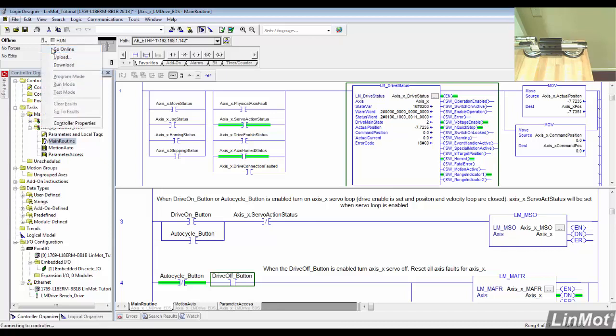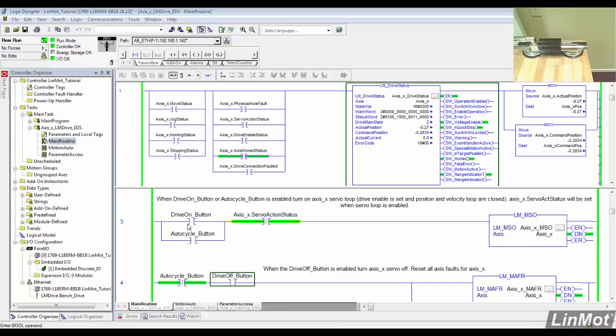Hello and welcome to video 2 of the LinMot AOI EDS setup. In this video, we're going to take our existing program and look at some of the functions of the various AOIs. The first AOI for our examination is the LMMSO.